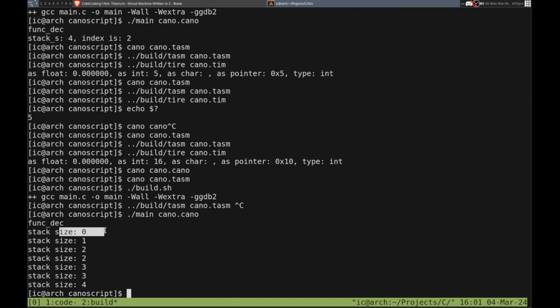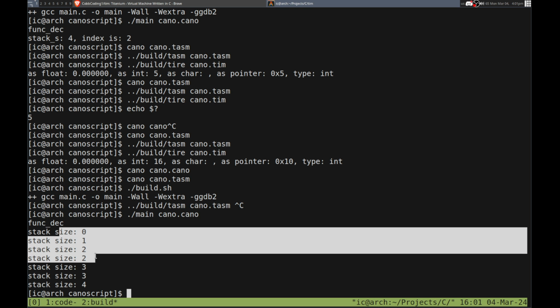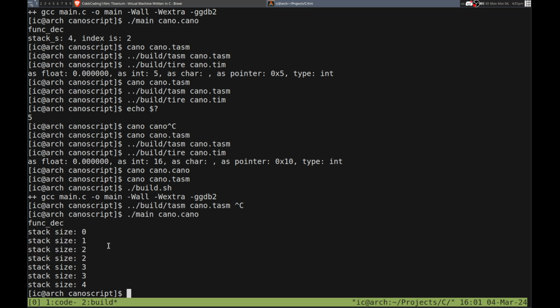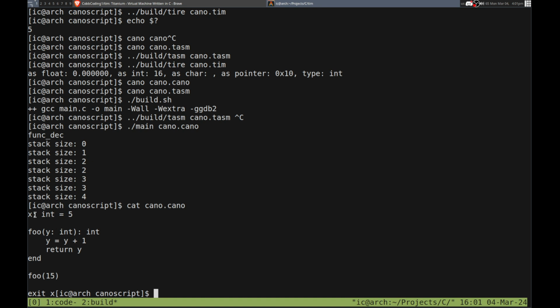Alright, stack size 0, 1, 2, 2. Alright, and let's see. So what are the instructions going to be? So we have this instruction, right? This is a variable declaration. That's where it goes. Starts at 0, then it goes to 1 because this pushes 1 value onto the stack. Then it goes to 2. Let's see, but then we go to the call, right? So that's when it's 2. And then we exit. I feel like that's not right.